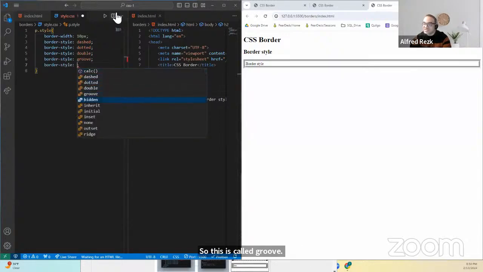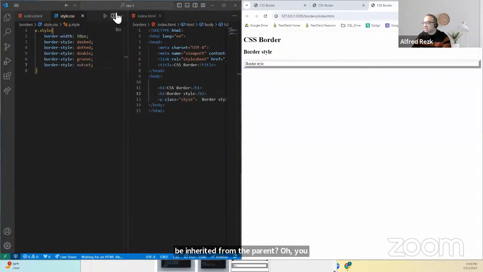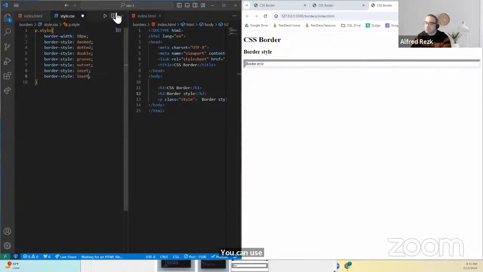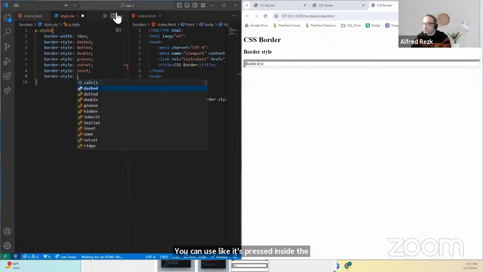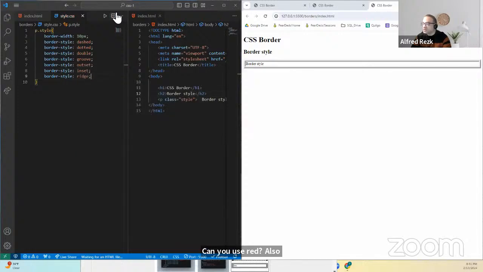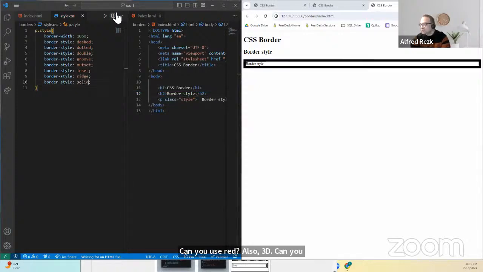You can select it as hidden. Inherit, that means it will be inherited from the parent. You can set it to outset, like it looks like it's coming to the screen. You can use inset, like it's pressed inside the screen. This is all 3D. You can use ridge, also 3D. Can use solid. Solid is the most popular and the most one that you can use.